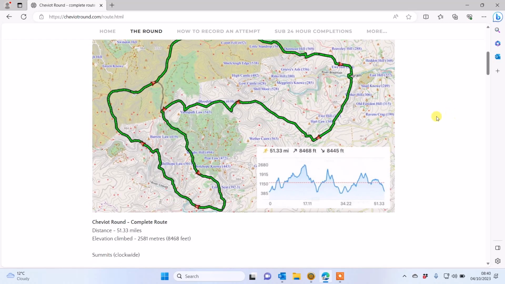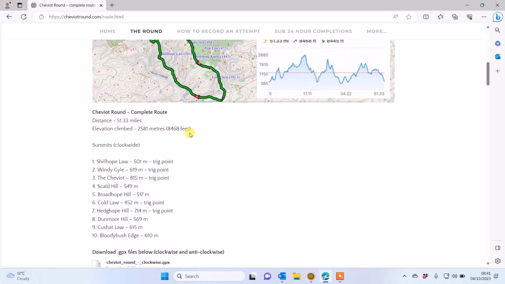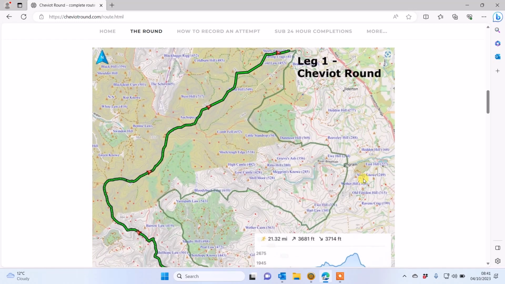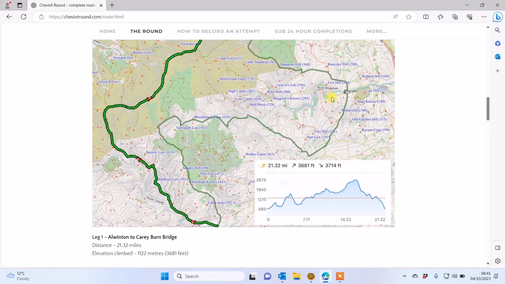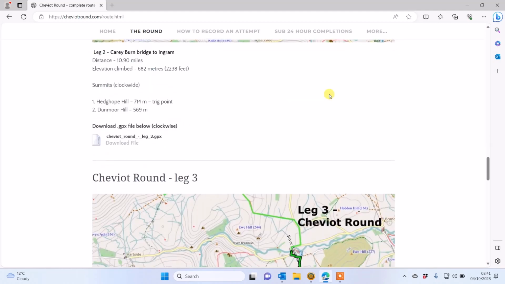So the full route here, which is the one just under 52 miles, we can see on the map here with an elevation graph, some information about it, and it's got two options to download the electronic route as what we call a GPX file. There's a clockwise version and an anti-clockwise version. There's also some shorter legs that you can download if you just want to do a shorter leg, or you're using it as a training route for the full Cheviot round.